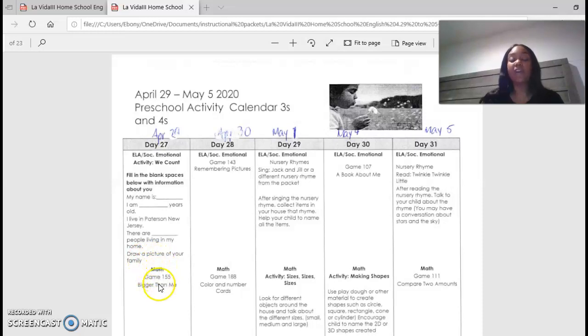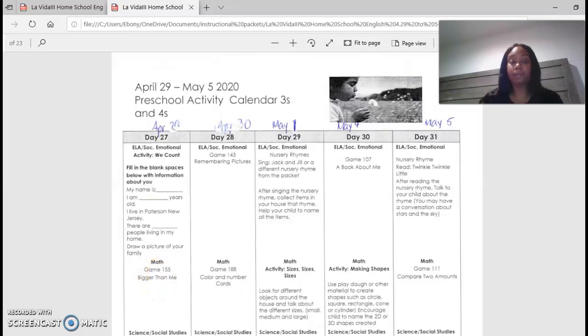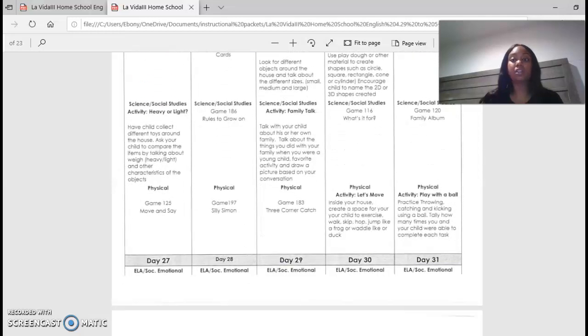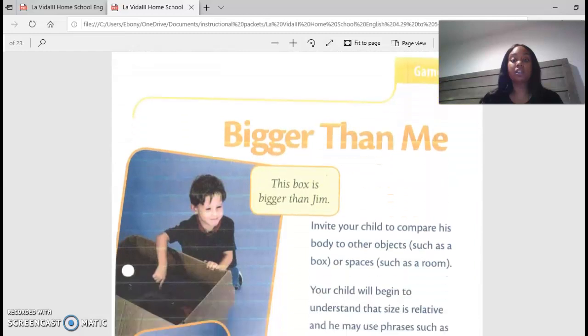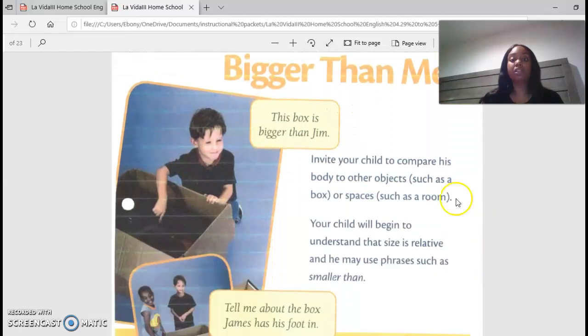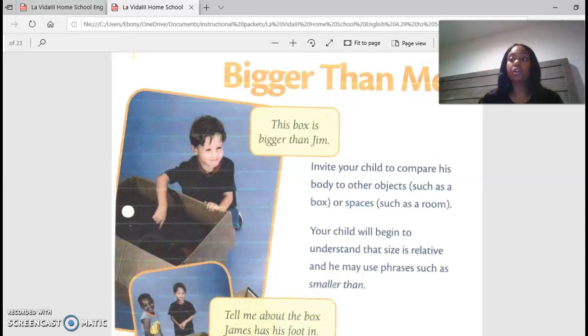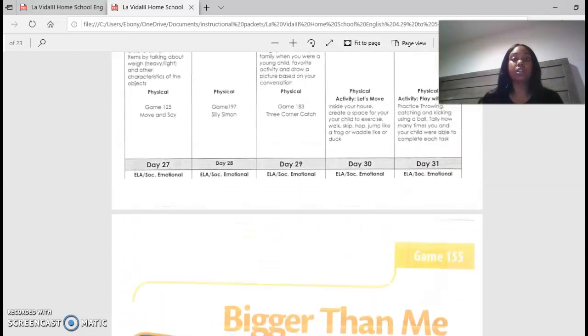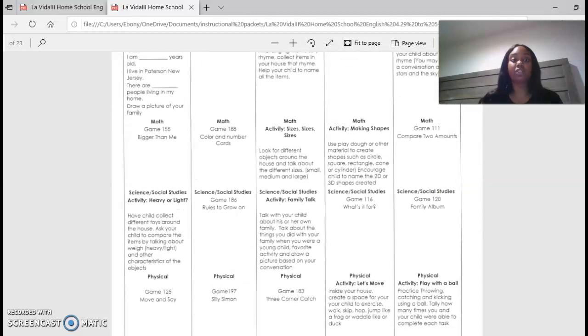Now game 155. So let me go down to the game, and this is included in the activity. 155, bigger than me. This is the activity you're going to do for math. Invite your child to compare his body to other objects such as a box or a room. So anything around the house, and you could ask your child to compare his or her body. And let's go back up. The lesson plan has the instructions for you also.